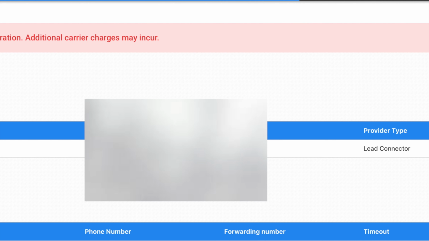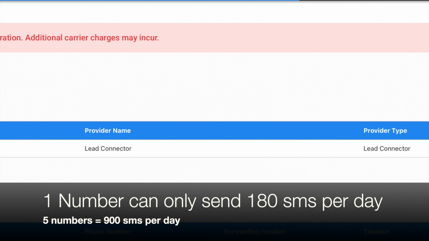Now that you have your number and it's been purchased, I want you to follow these instructions. I want you to buy 5 numbers. If you want to send 1,000 messages per day, let's just keep it to that standard, you're going to need 5 numbers. If you want to send only 400 messages, you're only going to need 2 numbers. If you want to send 800 messages, you are going to need 4 numbers. Pretty much every single number can only send up to 200 messages. I have my own personal rule of 180 messages per number. But yes, buy 5 numbers.